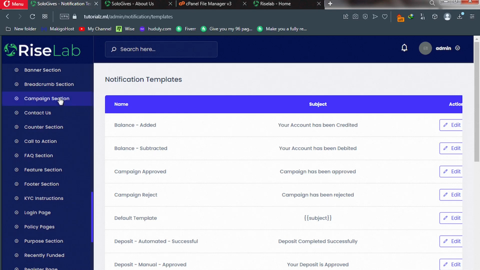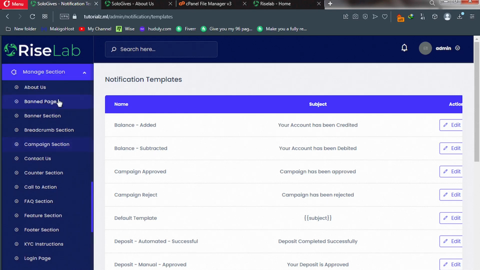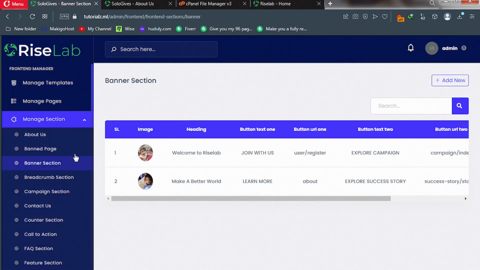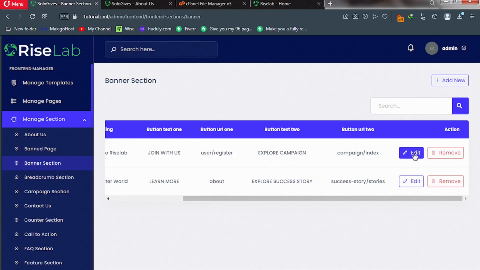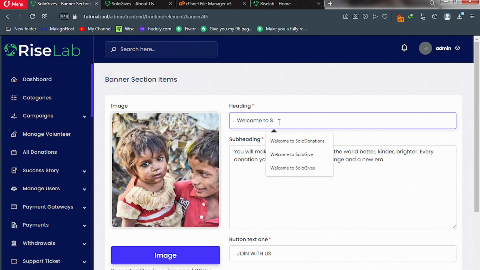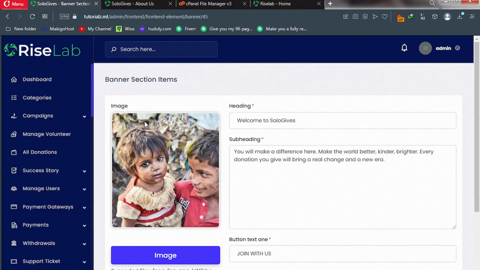under the manage section area. So when you go to manage section and then go to banner, so banner section, and click on it, now you can see there are two images here. The first one, welcome to, and then you edit it to your own preference. So just click on edit. After that, you can start editing the heading. This welcome to, and you replace it with your name, your site name. So welcome to, like this. Change this text and then this image.